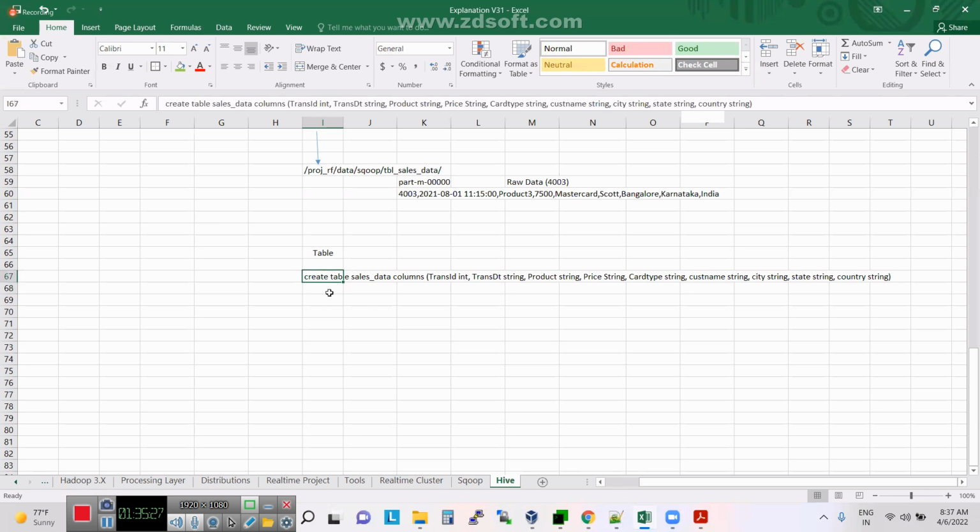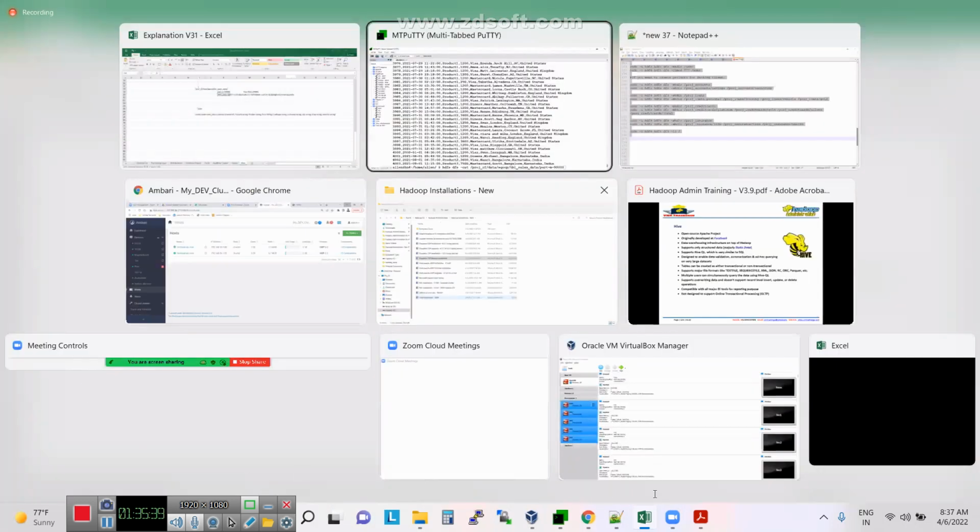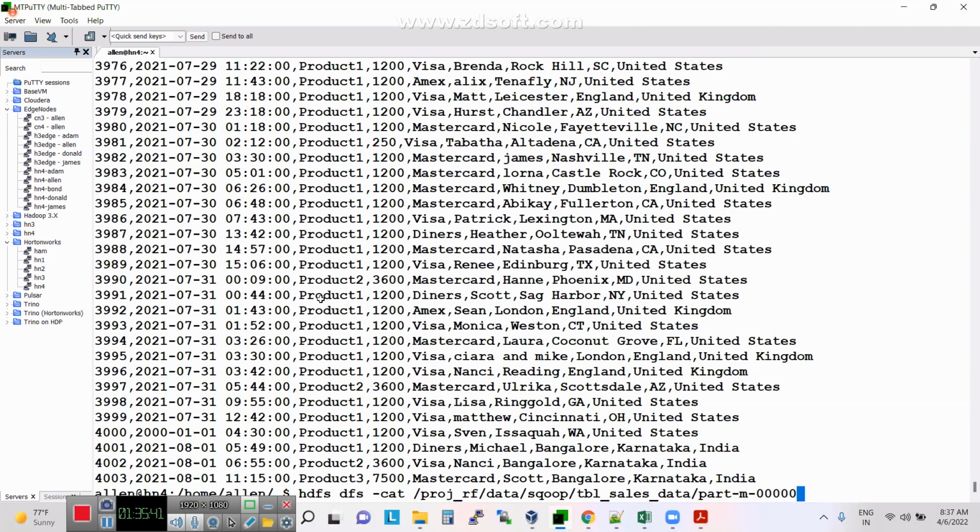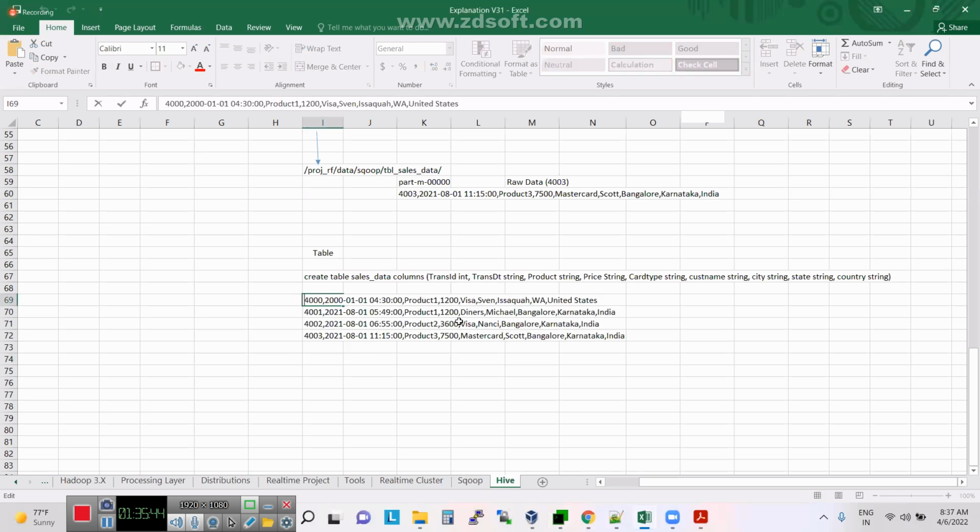Now tell me, what is data? This is the table, then you are loading this data into this table. Yes or no? This is the data you are loading into the table. The first record, 1 to 4003, this is the data you are storing. Now tell me, what is actual data and what is metadata? Is it a table structure or not? Yes, this is table data.